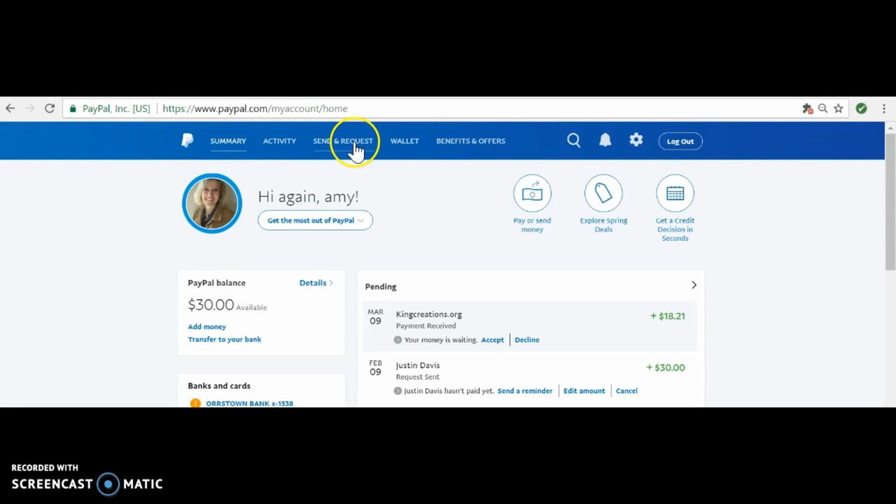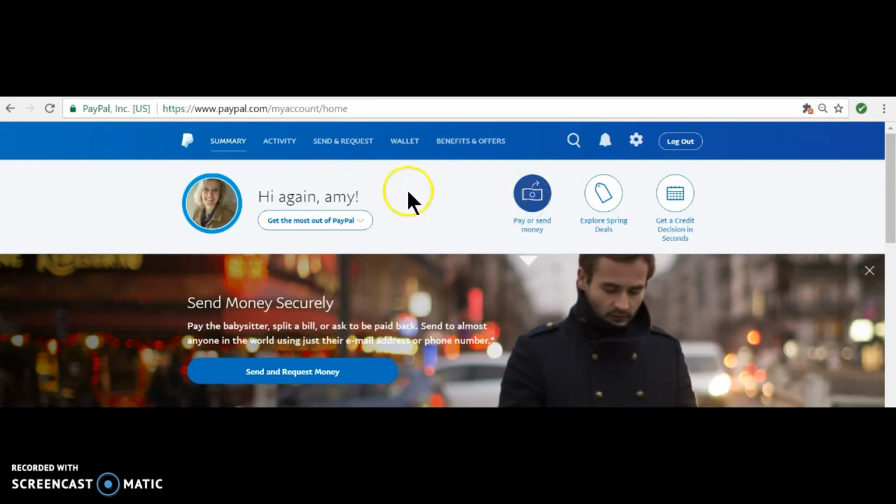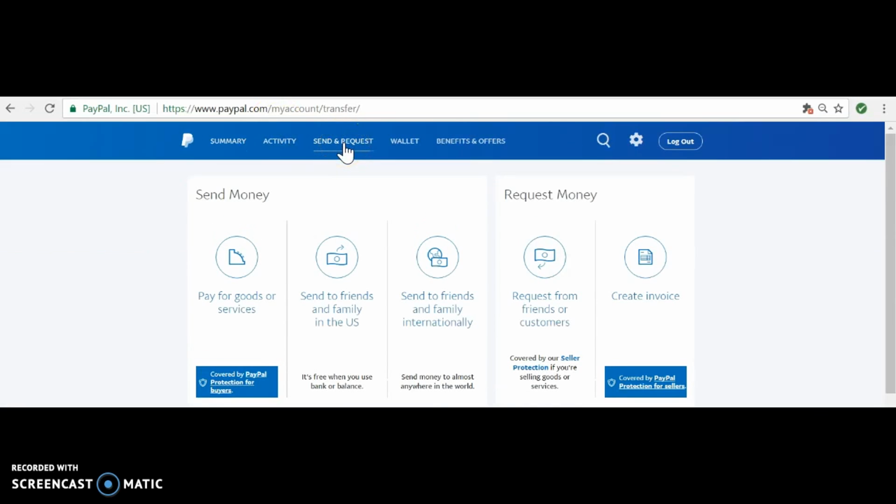You can request money from someone here as well, or you can go to pay or send money. You're going to pay or send money. You can also, again, go up here to send and request. I'm going to show you, it takes you to the same place.